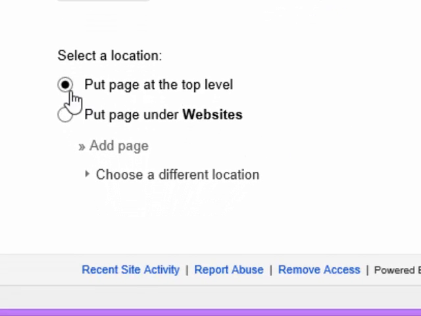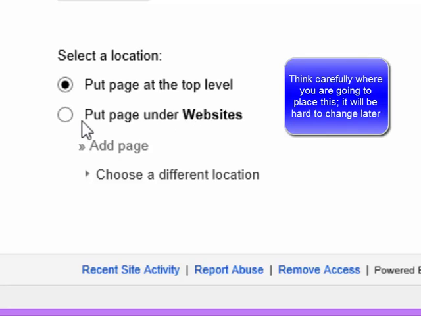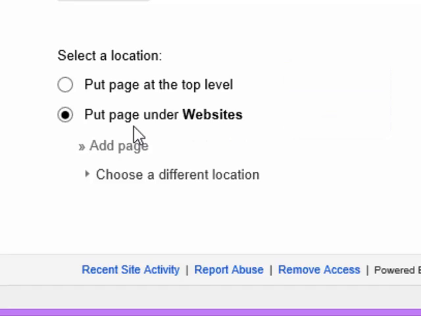And over here you can put it at the top level, which would be against the navigation bar directly, or you can put it under one of your pages. It's important that you make these decisions appropriately now so that your website navigation will be clear. I chose to put it under a category I already have.